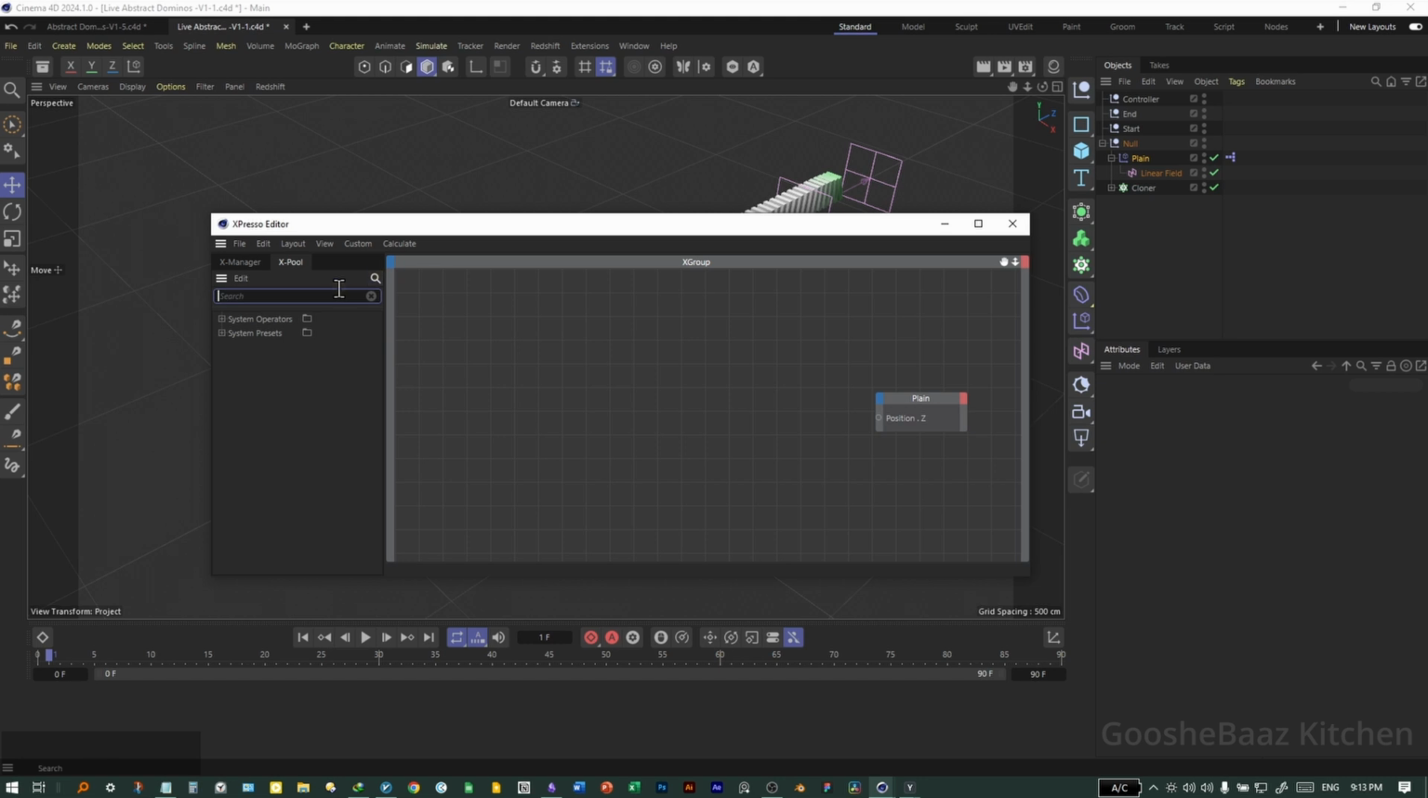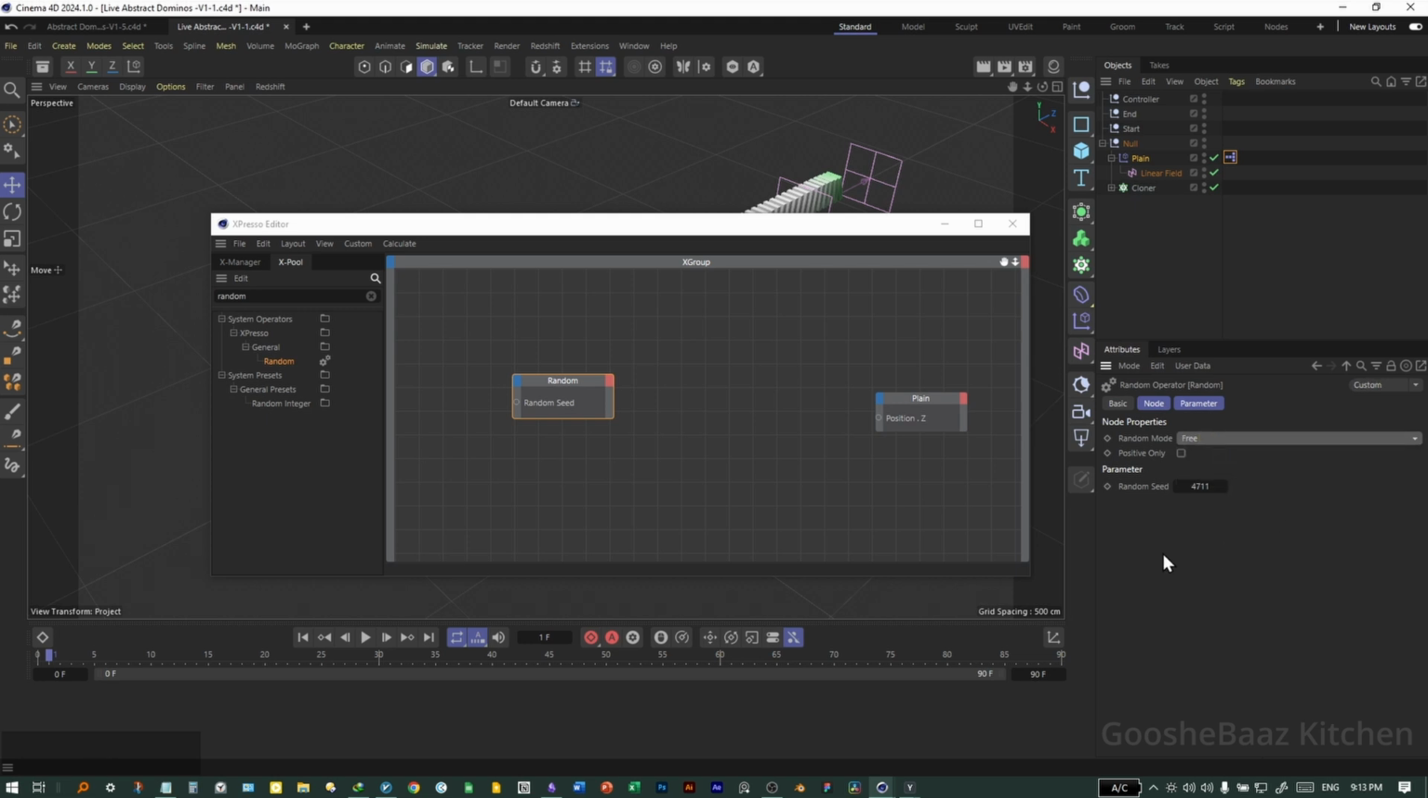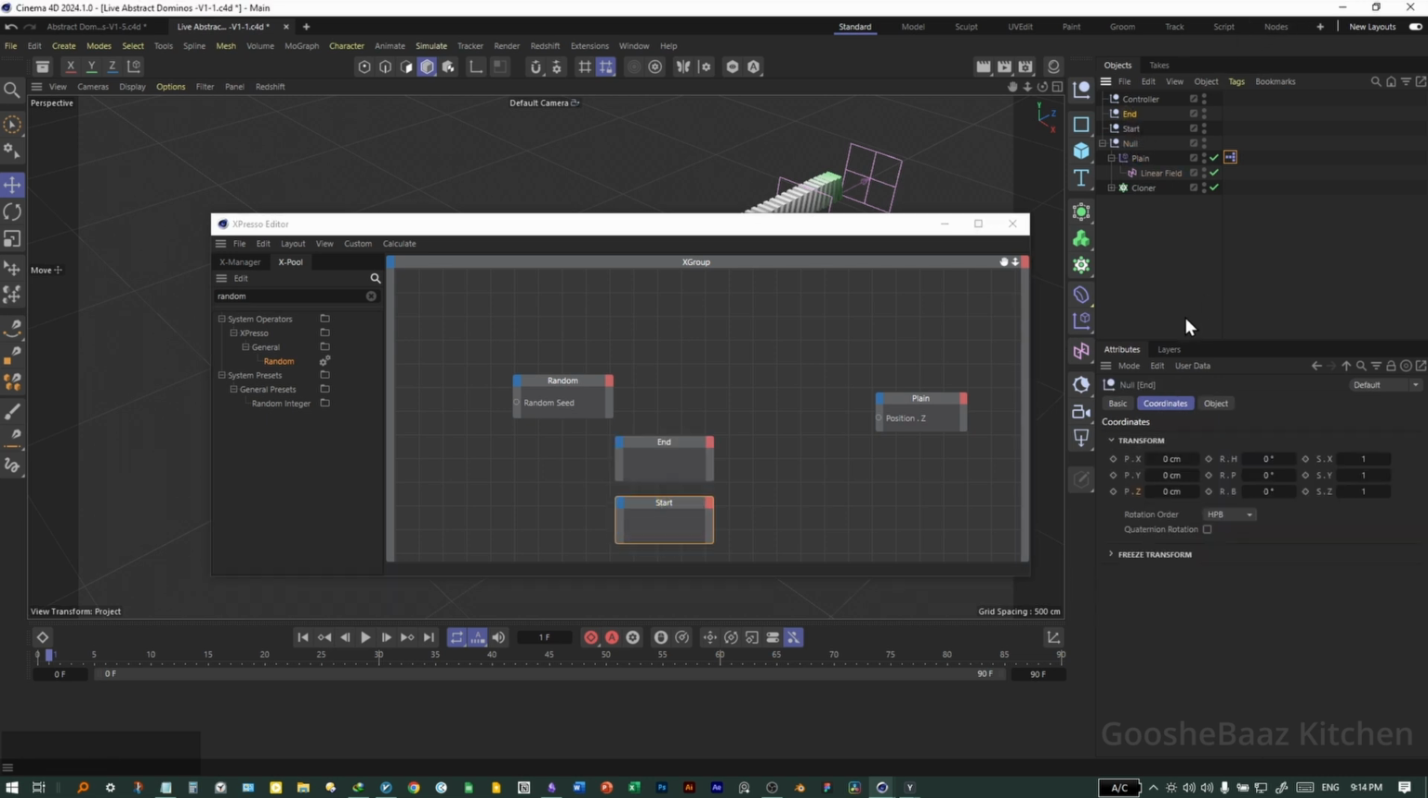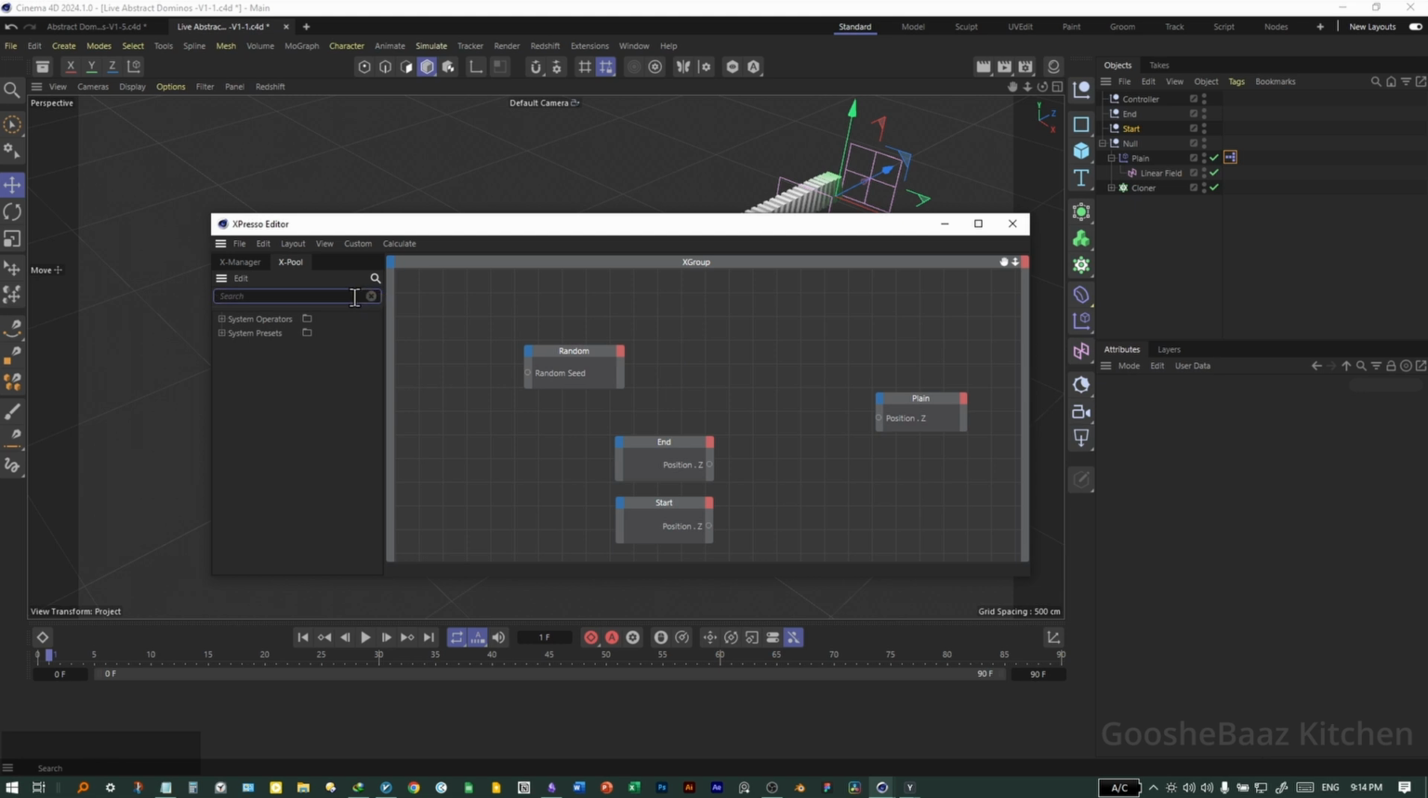Now let's add a random node here. On the random node, select free as random mode. Let's also add the start and the end null here. For the output of them, select PZ and drag and drop the PZ on the output of each one. Now let's come here and select a range mapper.